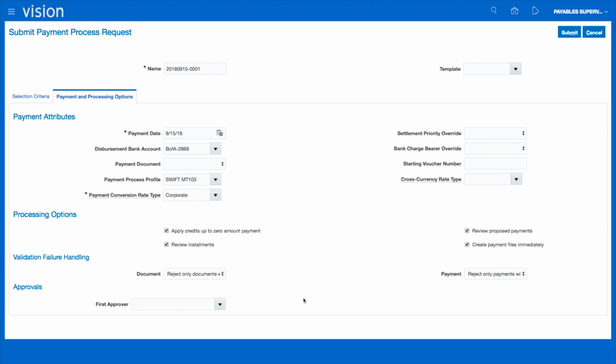If you're using payment approvals, you can specify who the first approval will be. Other options is if you're paying and you want to have a specific payment document, then you could also specify the payment document as well. You can also have things like settlement priorities, bank charges, who's going to pay the bank charges, and also things like the currency rates. You can specify the currency rates as well.